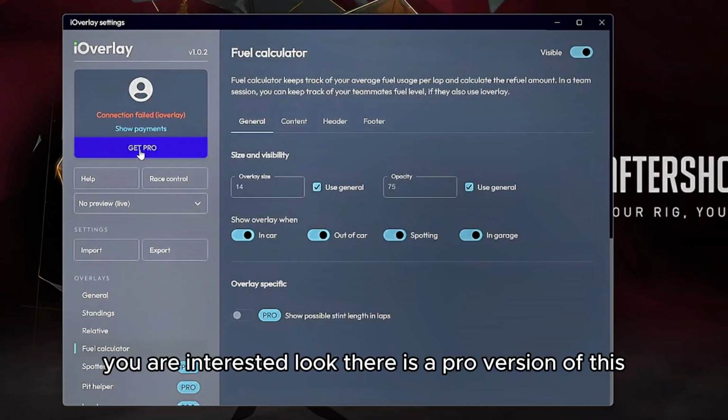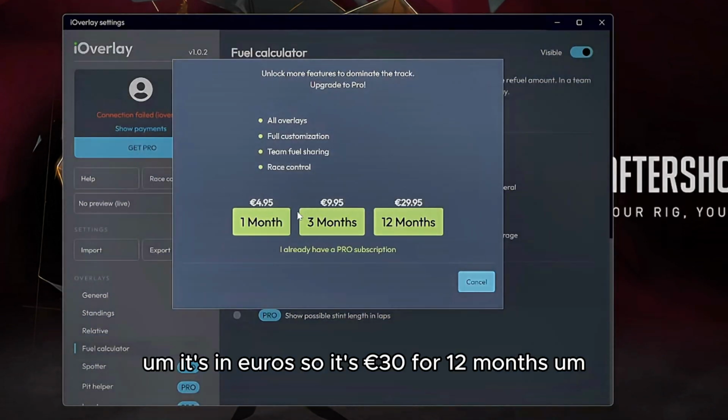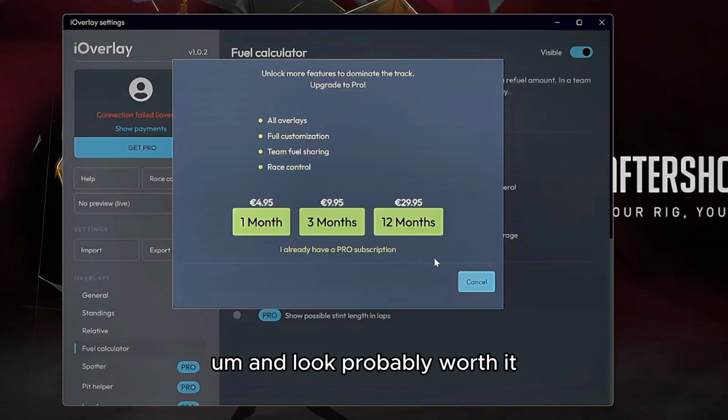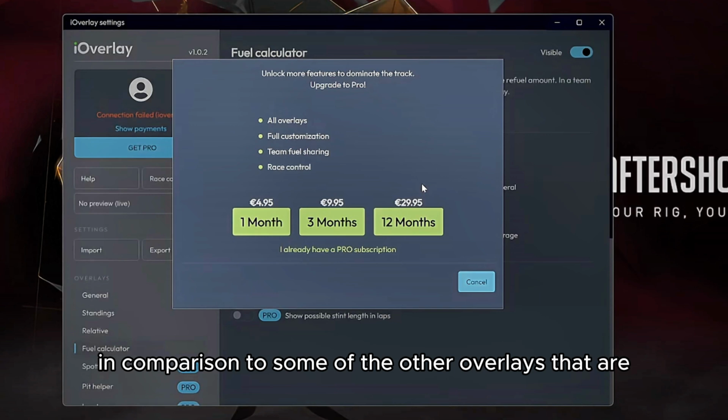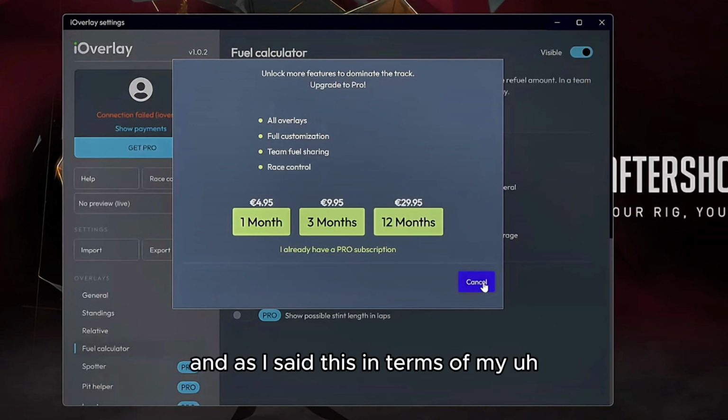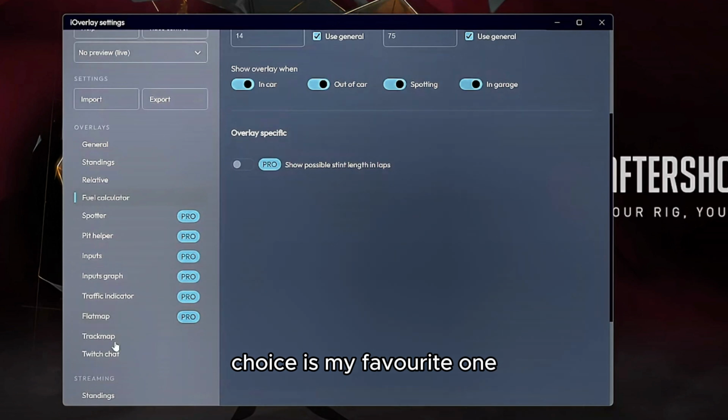If you are interested, look, there is a pro version of this. It's in euros, so it's 30 euros for 12 months, which if you're in Australia is around about $40. And look, probably worth it. Still cheap in comparison to some of the other overlays that are available. And as I said, in terms of my choice, this is my favorite one.